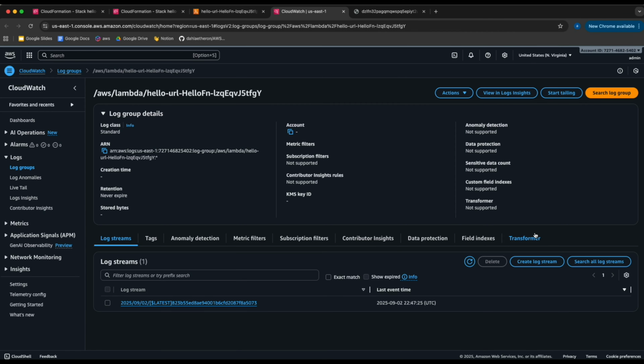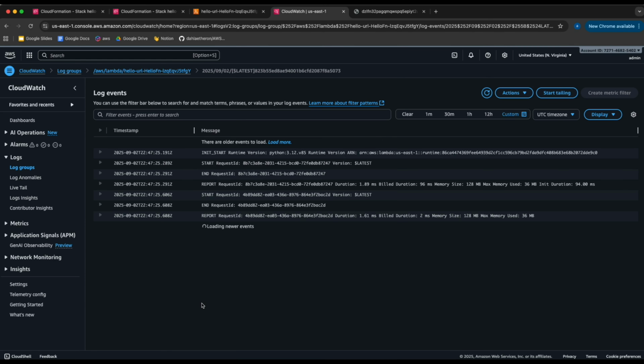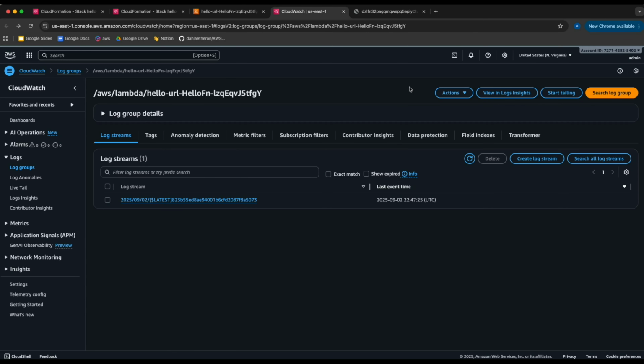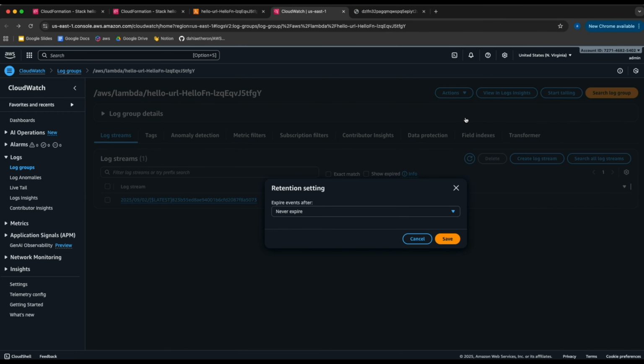Click the latest log stream and check the log. For cost management, let's adjust the logs. In the CloudWatch log group, set retention to 1 day to avoid storing test logs forever.